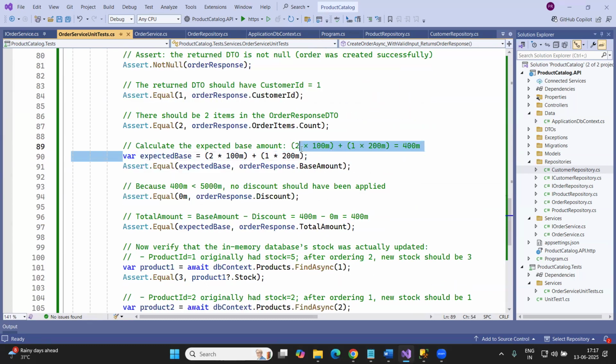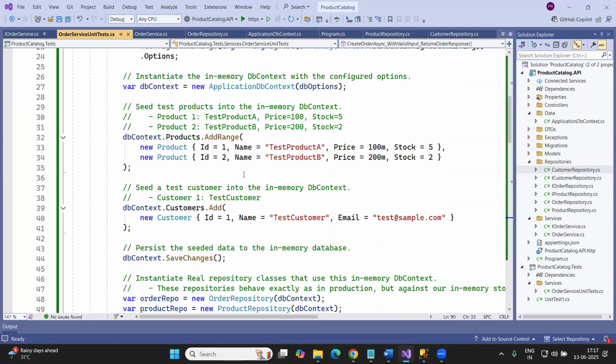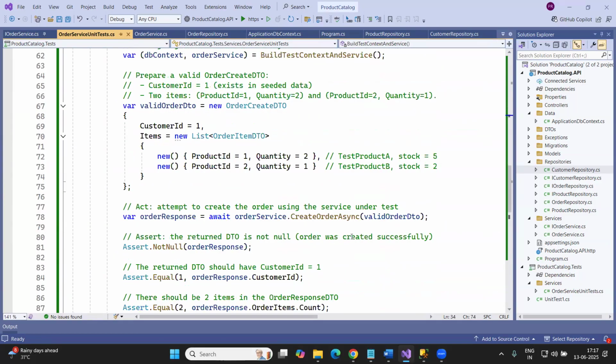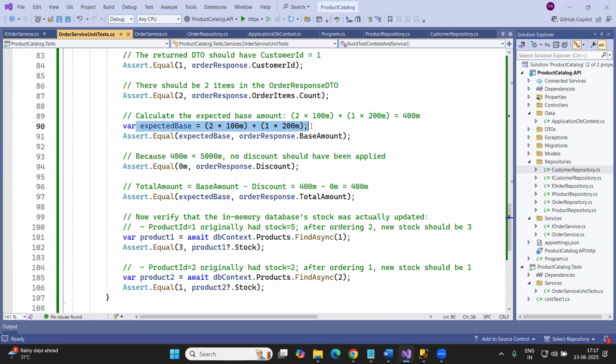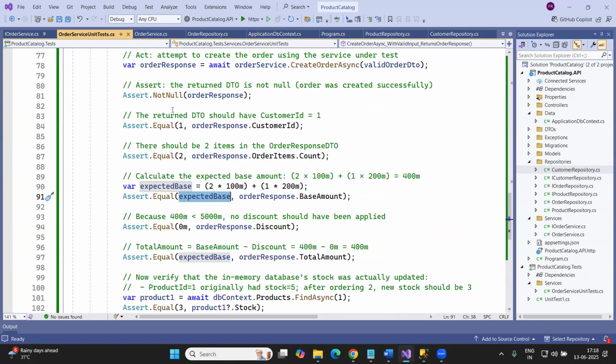Then what is the expected base price? Expected base price means, as you can see, I have set product one price to 100 and product two price to 200. That is what I have calculated. This is my expected base price. This expected base price and the base amount in the order response must be equal.